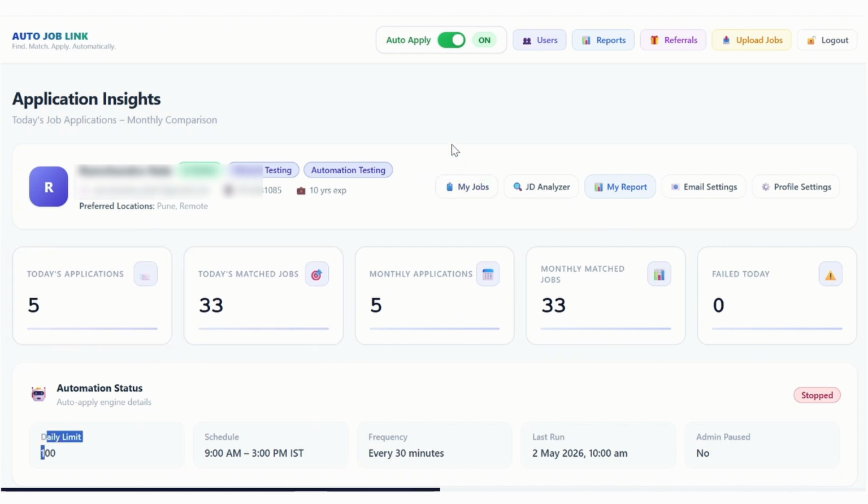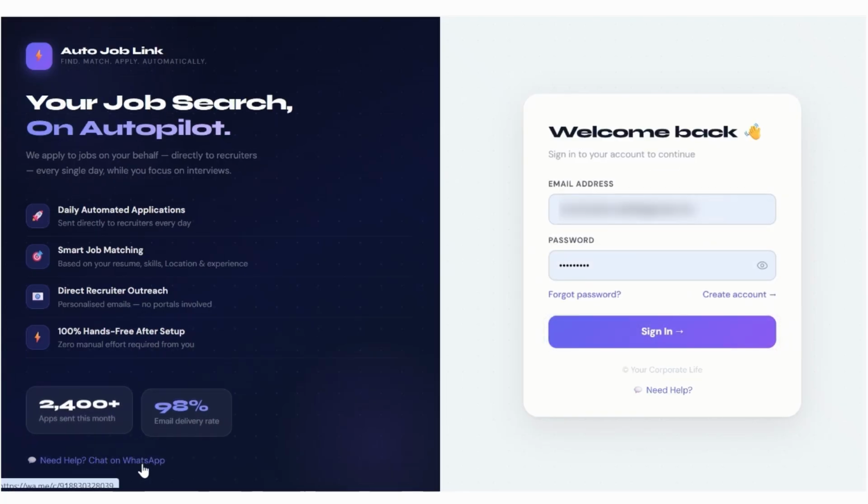So if you have any question, you can ping us on the WhatsApp number. We have provided all the details, WhatsApp details, in our application. You can check here, the WhatsApp contact is provided here. Here also we have the contact. You can contact us if you face any problem. Thank you.